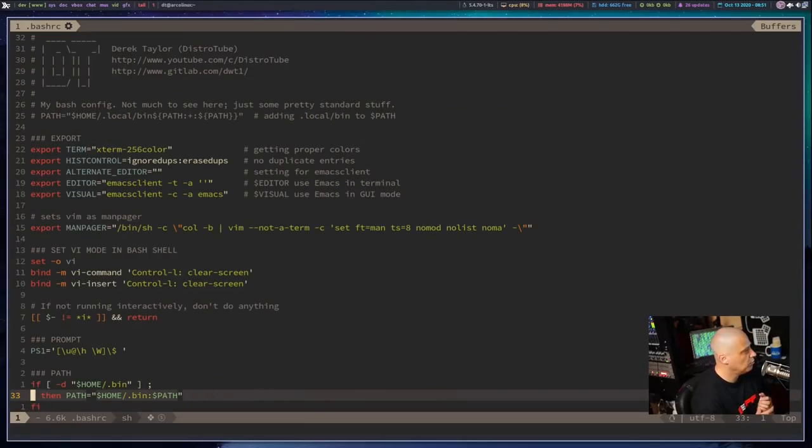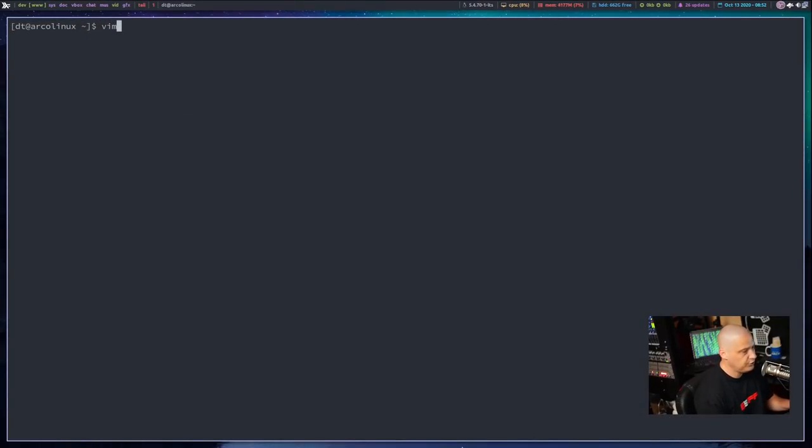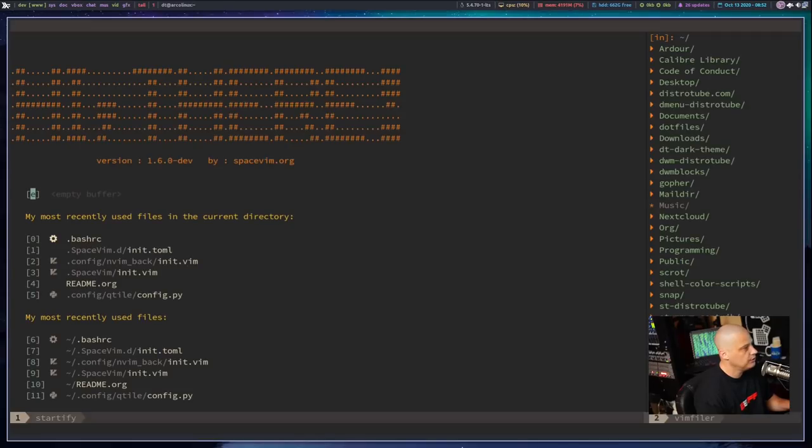I was actually a little surprised I didn't get a proper home page or a greeter page like you get in something like Spacemacs or Doom Emacs. Maybe the problem was I specified a file though. So if I launch Vim with no other arguments, then I get the home page, the greeter page, and you get something written in some ASCII art here.